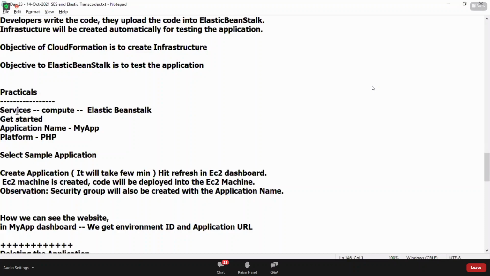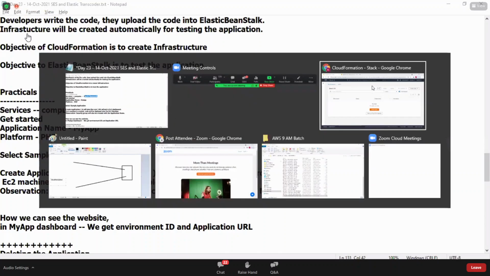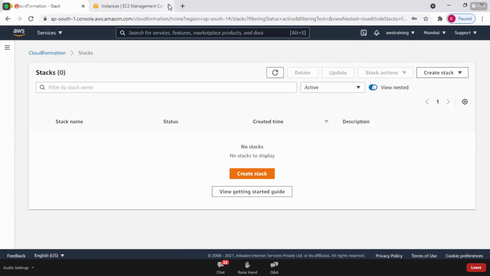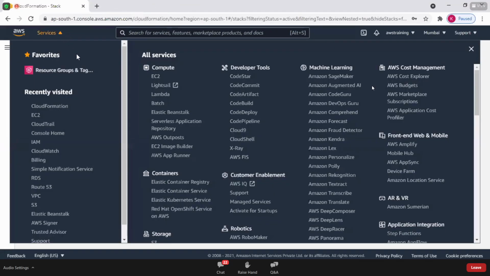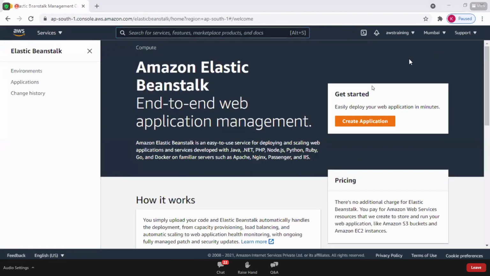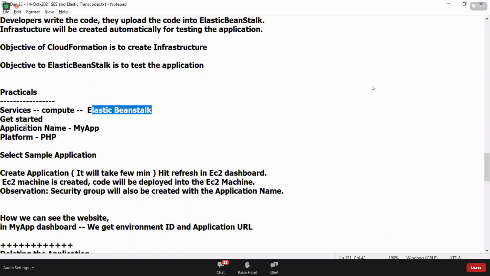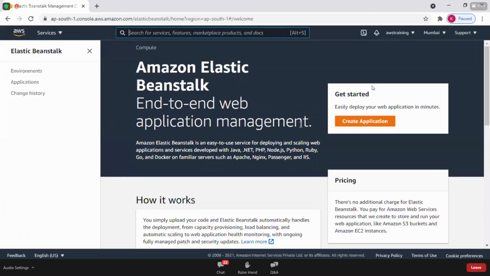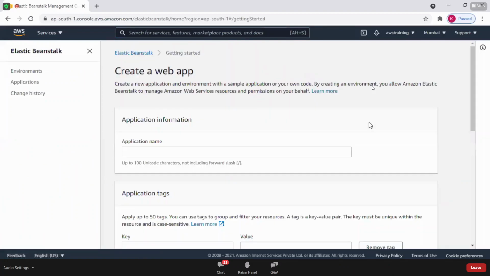Under services, we have compute. Under compute, we have Elastic Beanstalk. This is how Elastic Beanstalk looks like. So, create application.